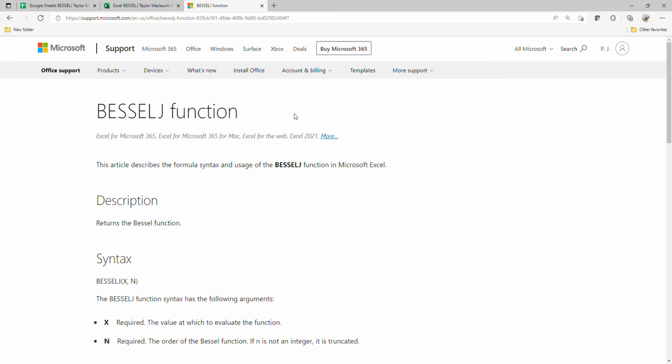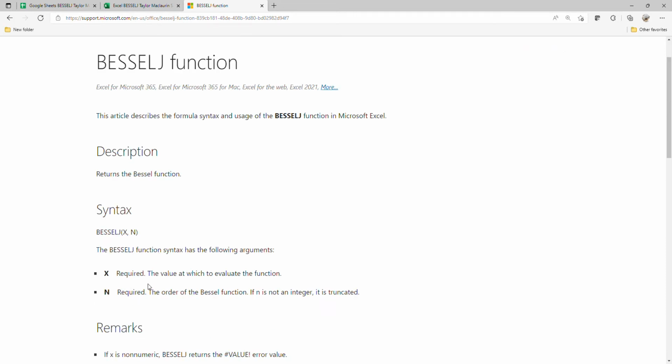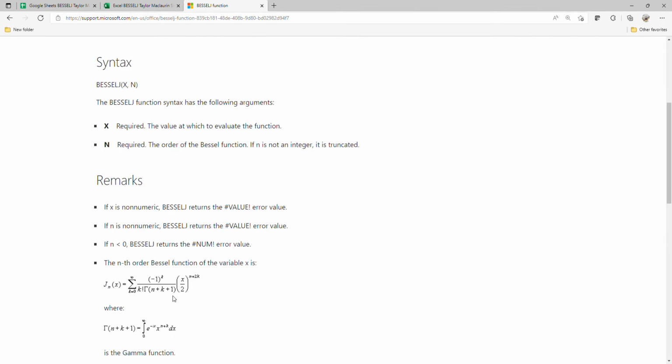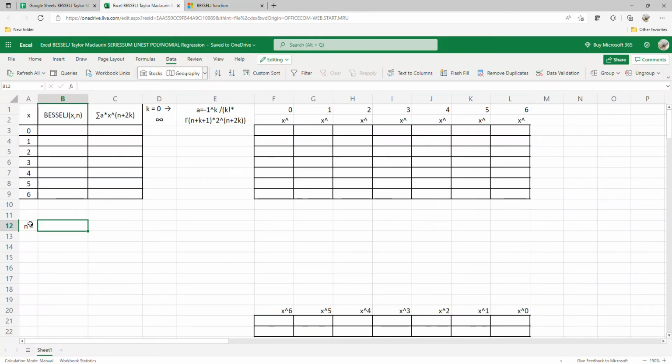BESSELJ function. It's a Bessel function of the first kind where the syntax is BESSELJ(x, n). X is the value at which to evaluate the function, and n is the order of the function. We'll copy this formula of the BESSELJ and paste it on our Excel spreadsheet.